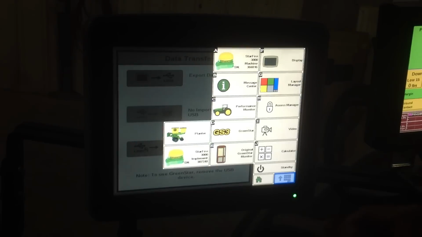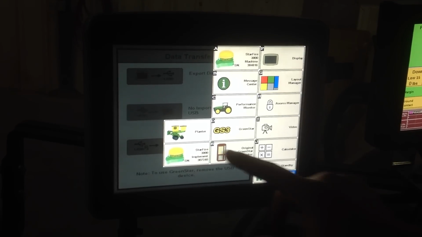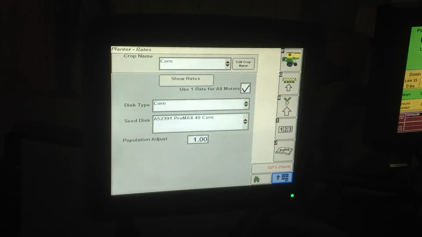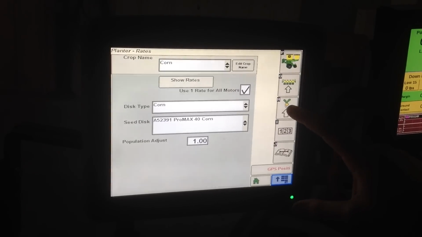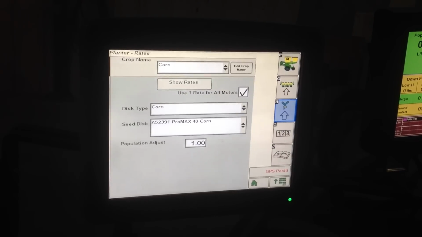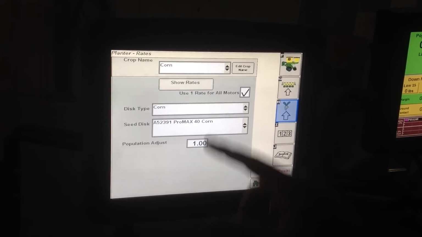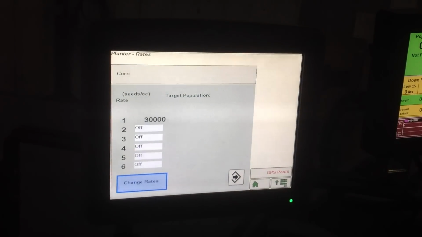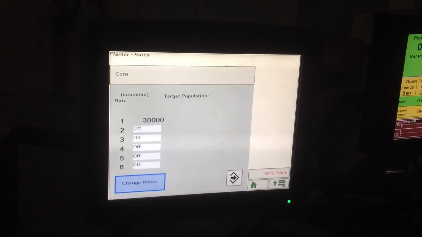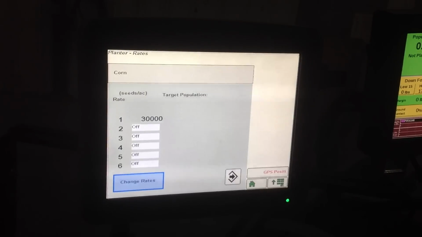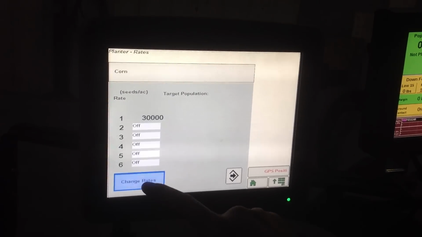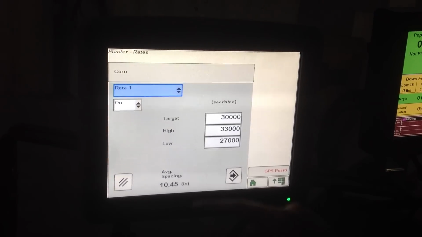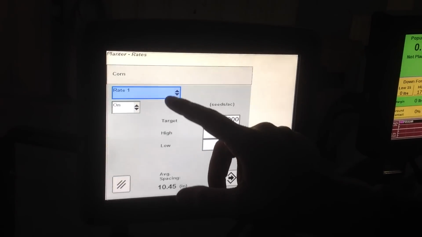button for our planter. So we want to go to the planter setting here, and we want to go to, this will be under the H tab, which I happen to be already on, and then we want to go to show rates for corn. And then this one here is set up, it only has one target population of 30,000, so we want to go in here to change rates, and we want to actually turn off rate 1.